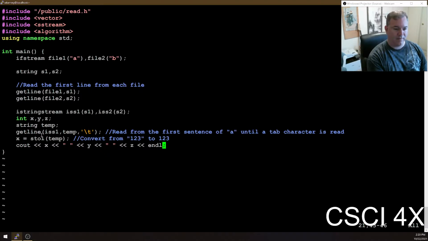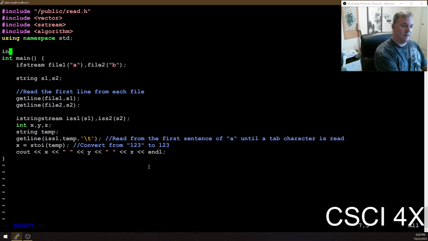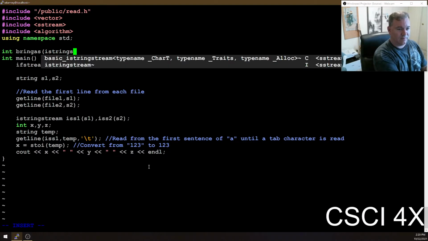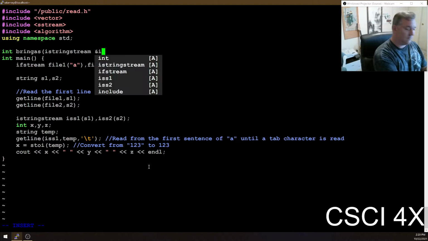And then we'll have to do this again for Y and again for Z. A student in the previous class was like, couldn't you just make that into a function? The answer is yeah, you could. And so his name was Bringus, so I named the function after him, and it will take in an istringstream by reference.